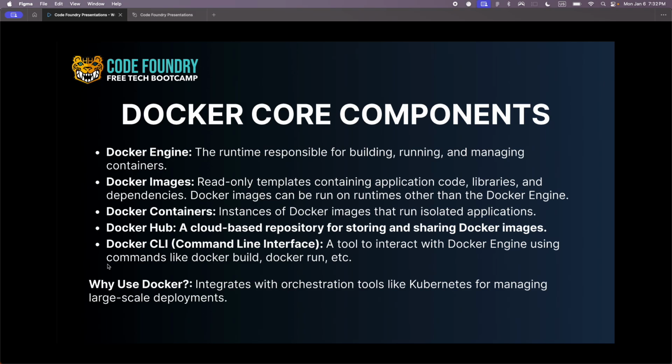So some core components of Docker are the Docker engine, which is the runtime responsible for building, running, and managing containers. We have Docker images, which are read-only templates containing the application's code, libraries, and dependencies. Once you compile into a Docker image, you can't edit it anymore. You have to recompile from your application's code to do that. Docker images can be run on runtimes other than Docker engine. So that is one thing to note.